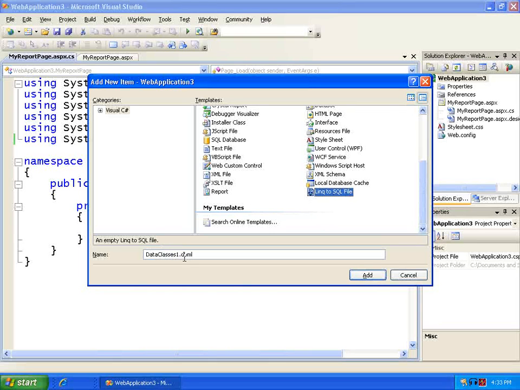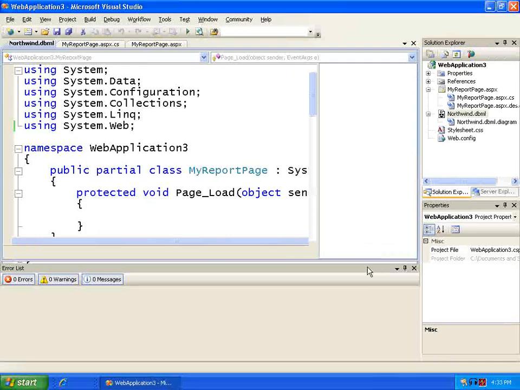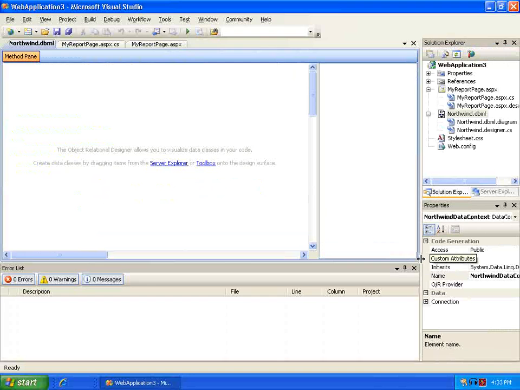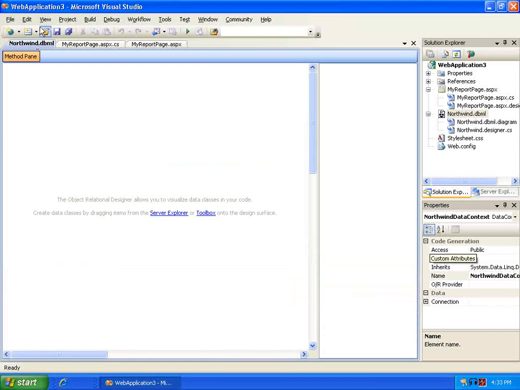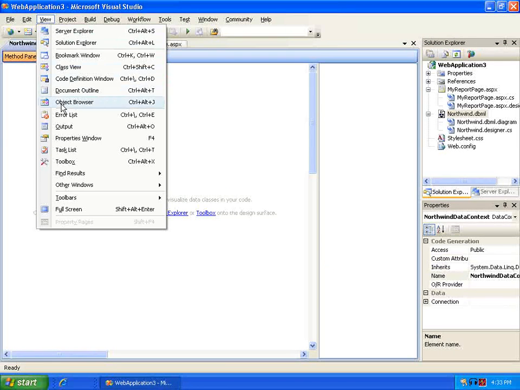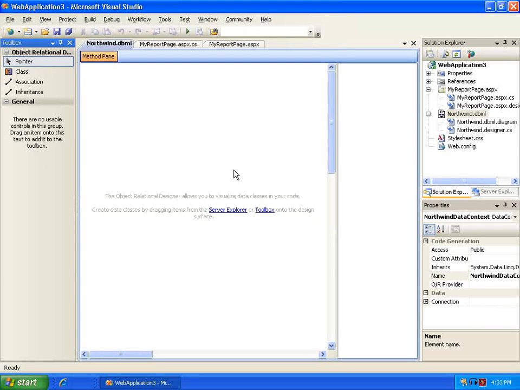Create this LINQ to SQL file, which will contain and define the data model for my application. I'm just going to call this Northwind because we're going to be going against the infamous Northwind database. When I create this new file, it gives me a nice WYSIWYG design surface that shows me the object relational mappings inside this Northwind data model. And right now there are no mappings.